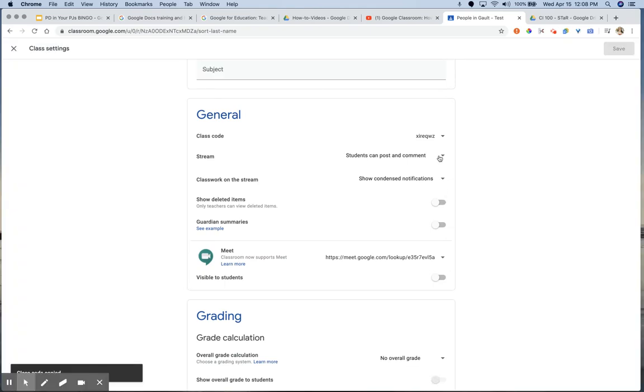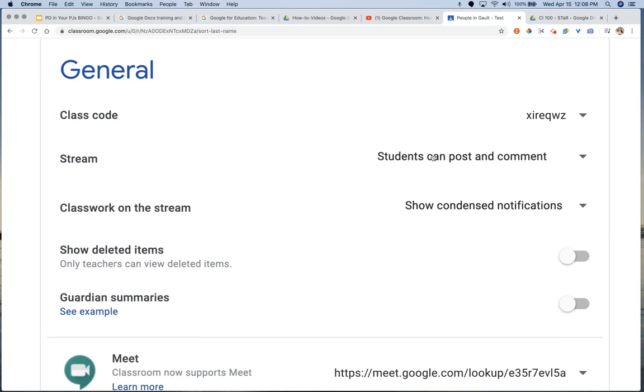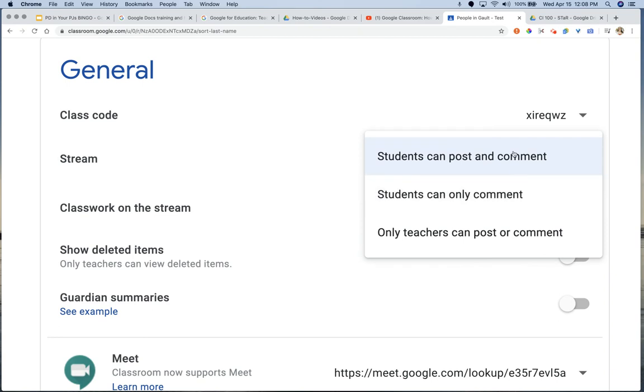Here is in the class settings how you could set up whether on the stream, which think of it as like a message board, whether you want students to be able to post and comment. Post is like create a new post. Comment is just comment on an existing post. I usually start it with only the teacher can post or comment just for a day or so, then allow the students to be able to comment on posts that I, as a teacher, make. So they can still comment back and forth to each other, but it's only when I have a post.